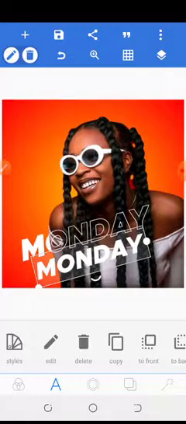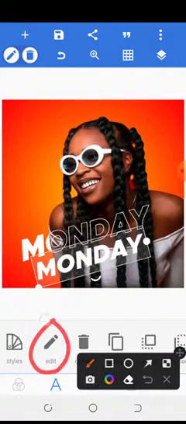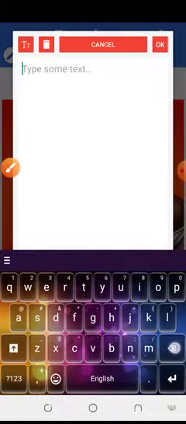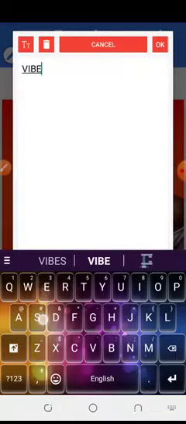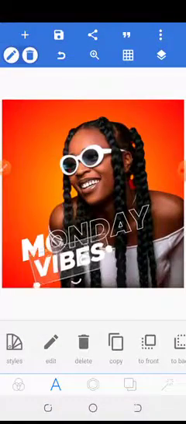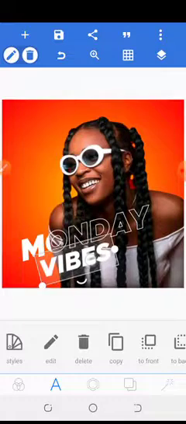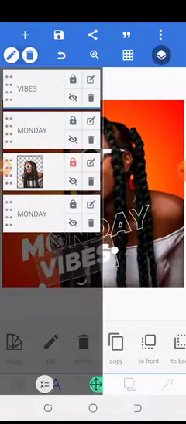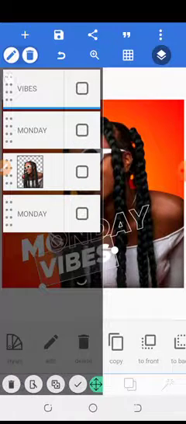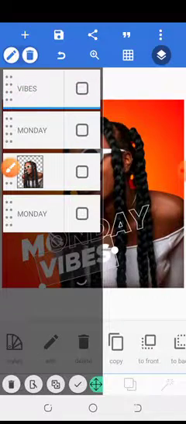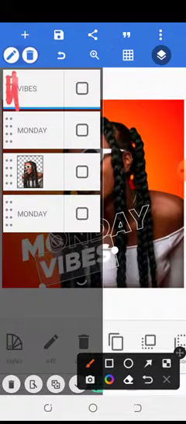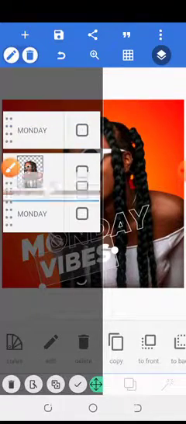and come to edit. So come to edit now. Edit. So when you come to edit and you type vibes. All right. So that one too, you are going to do the same thing. So you are going to bring it at the back. So let's bring this one at the back. So hold this side, hold this place, and drag it back.